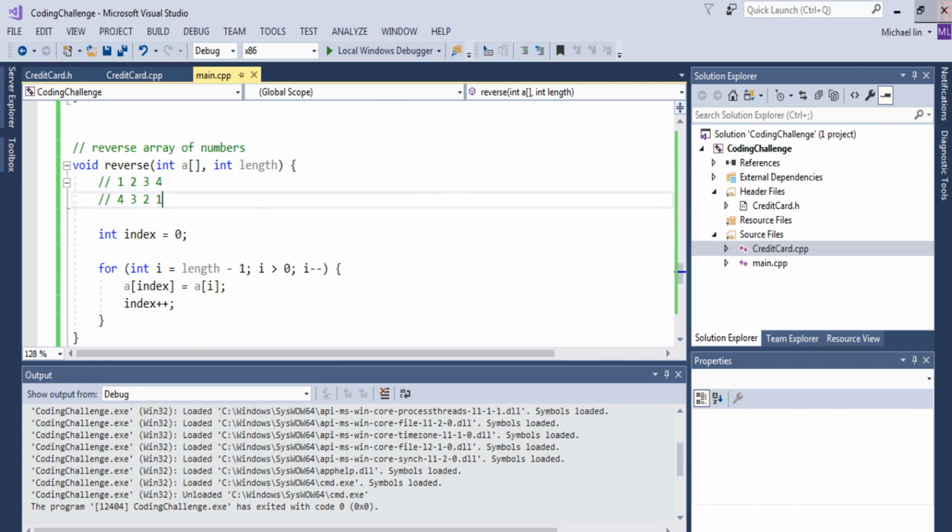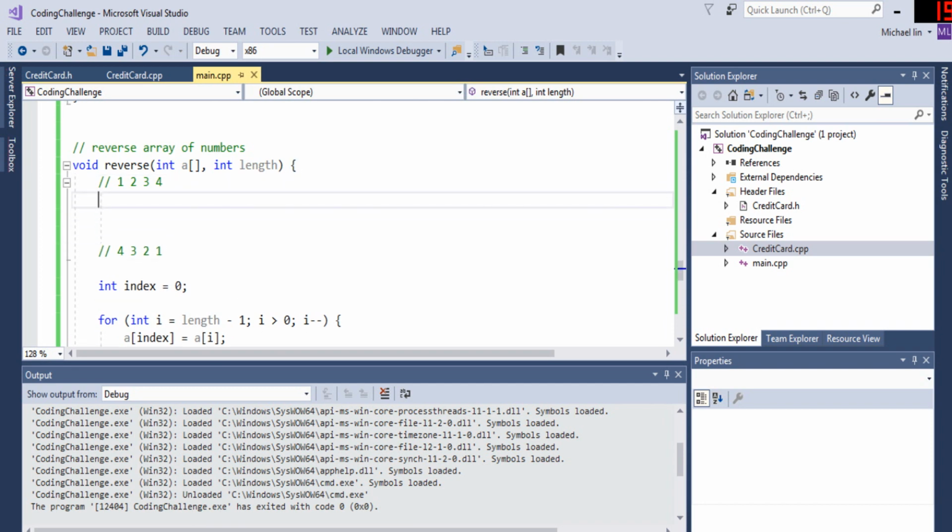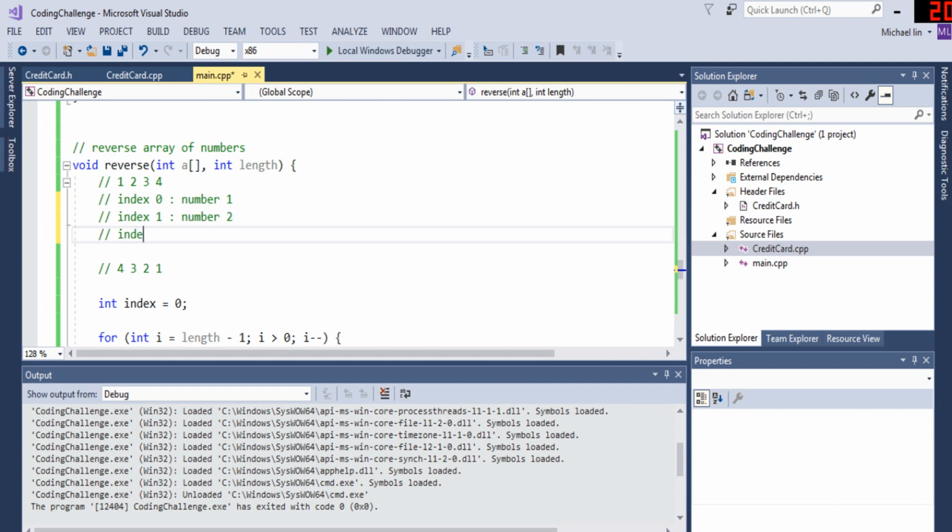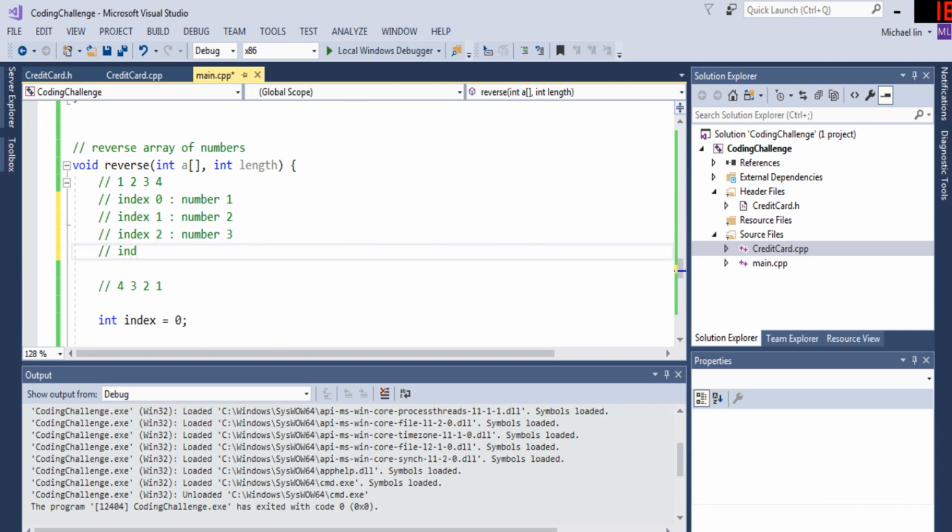This is what I'm going to do. I'm going to create a mathematical function, okay? So at index 0, it's 1, right? At index 1, it's 2. This is going to be the index, and this is going to be the number, right? So at index 1, it's number 2. Index 2 is number 3. And index 3 is number 4.